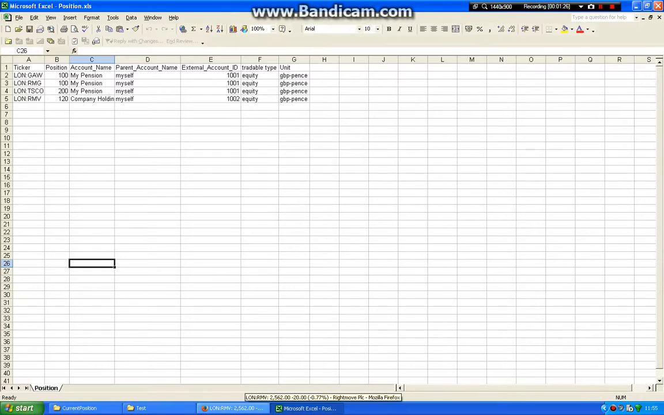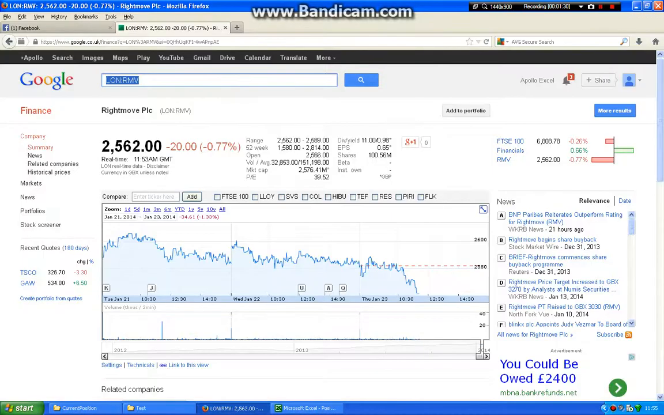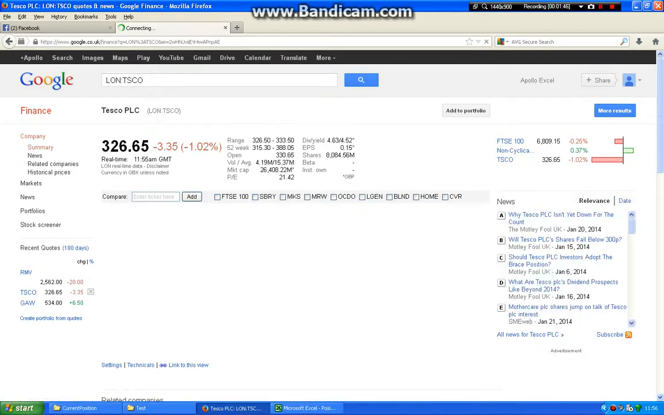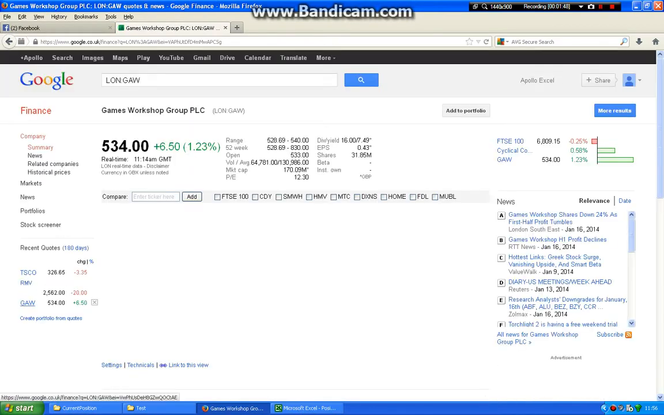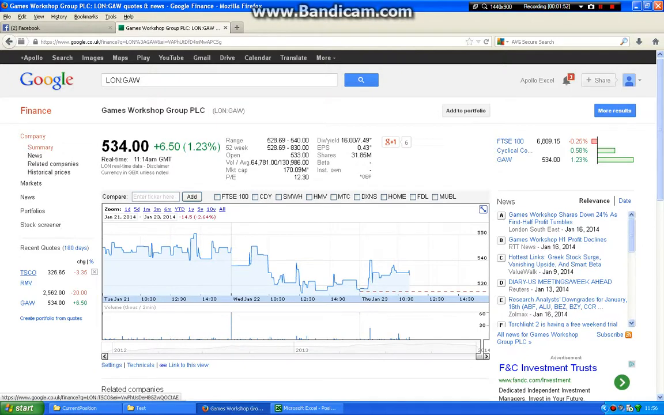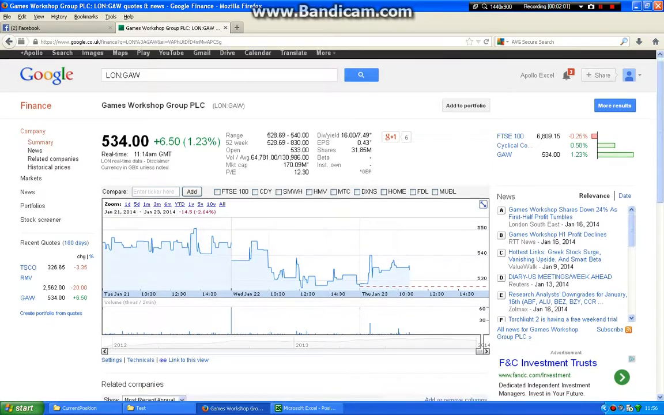So let me show to you how it links onto the internet. You will see that London. You can go to Google Finance, and then you have London LON:RMV. At the moment, it's actually Rightmove. So this is a share price going. You have the same stuff for Tesco. You have the same thing for Games Workshop and so on. So let's pick the one that Games Workshop actually dropped quite a bit and then it came back up again. But let's use this Games Workshop as an example, as we all like Games Workshop, of course we do.